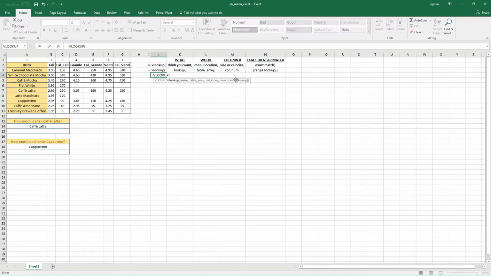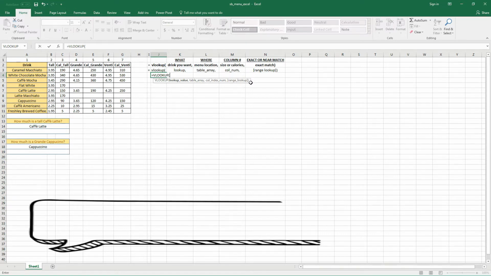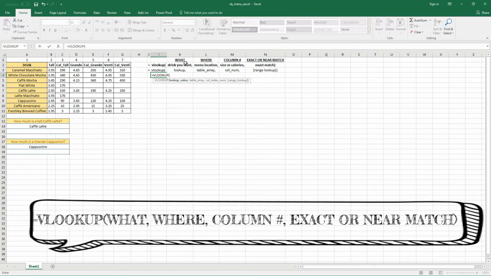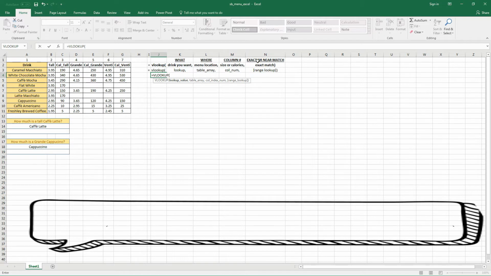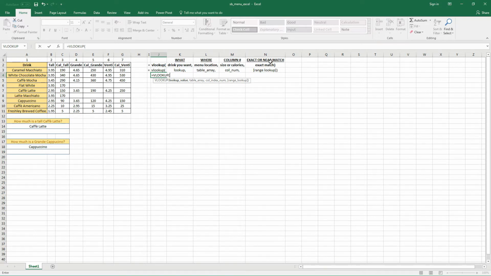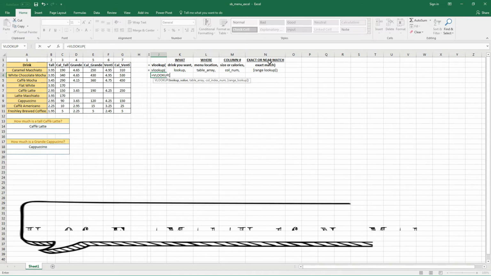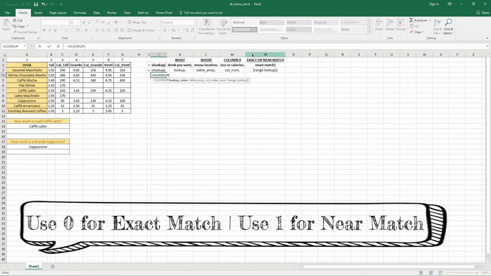Essentially, what these things mean: a lookup value is just what you're looking for. Table array is where you want to find that information. A column index number is where the information that you want to bring back is found. And then this range lookup wants to know if you want an exact match or a near match. It's indicated by either 0 for exact or 1 for near match.